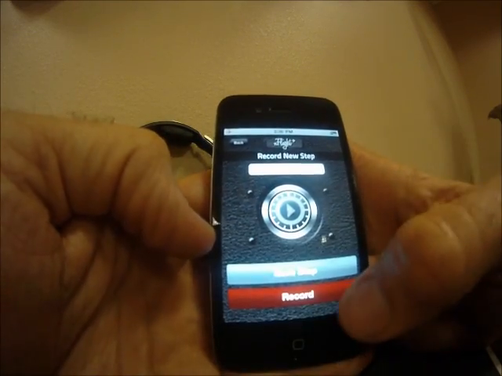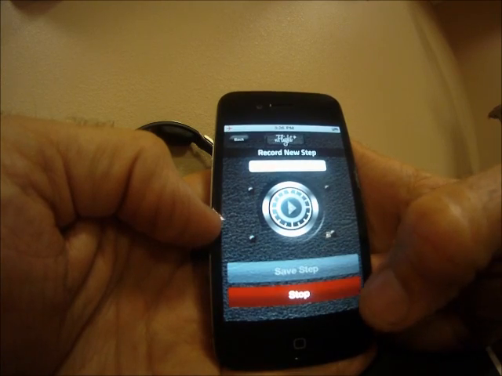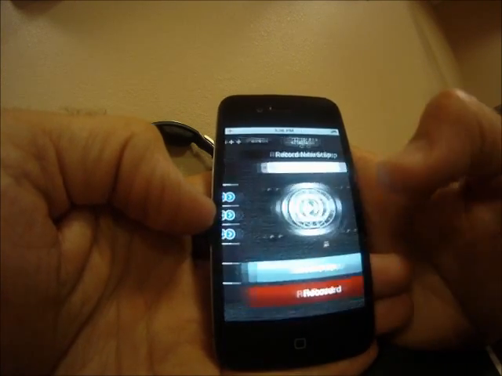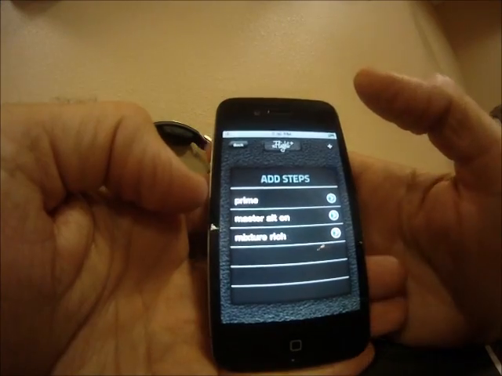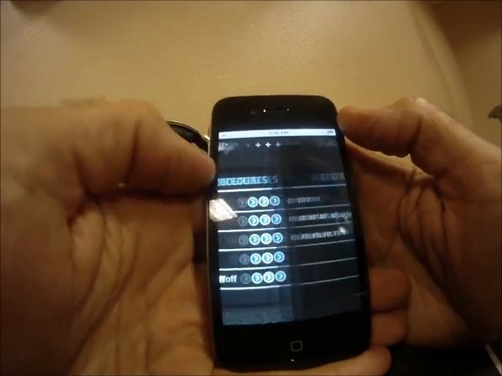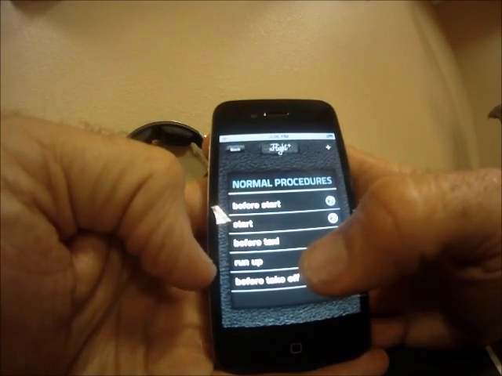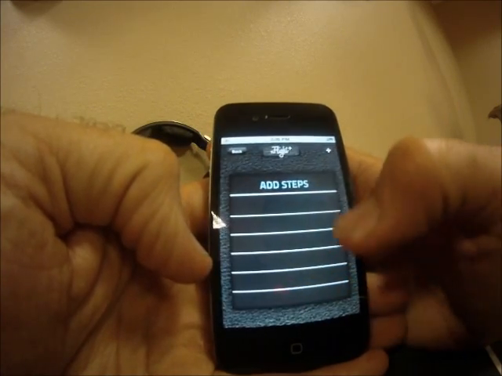Okay, hit return. Here we go, record. Mixture to rich. Stop. Save that step. Alright, that's 3 steps of 13. I'm going to stop with that one. We'll back up. I'm going to go to the before taxi list.